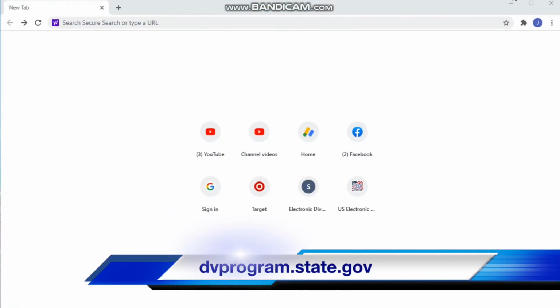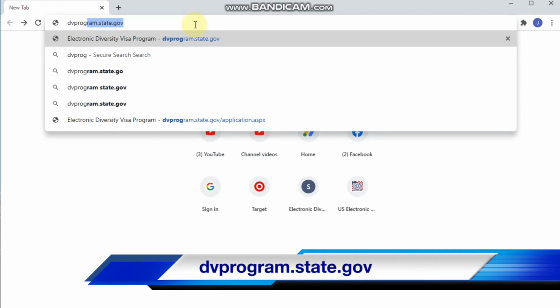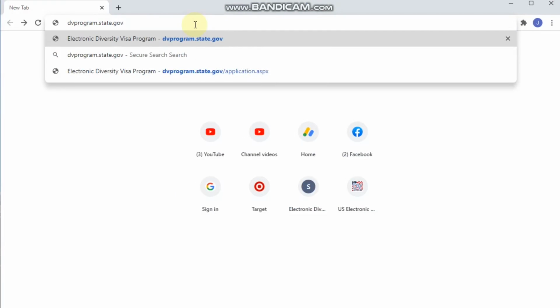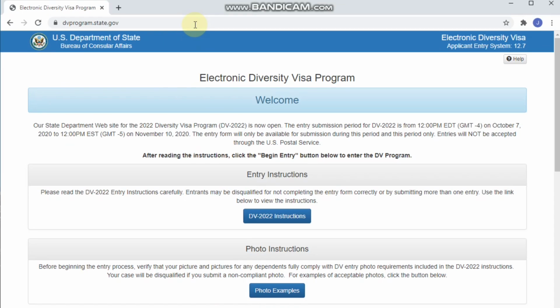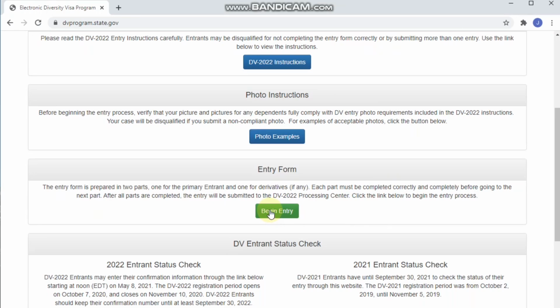It's a screen record of the whole process and maybe you can learn something out of it. So let's go straight away. Once you click there, it will take you to the official page, and as you can see, DV 2022 is now open. If you are new to this, you can read the instructions, the photo requirements and everything, but for us, we are interested in begin the program.